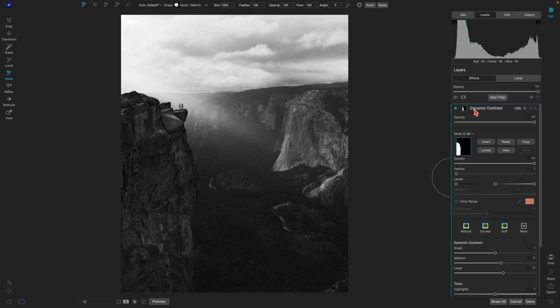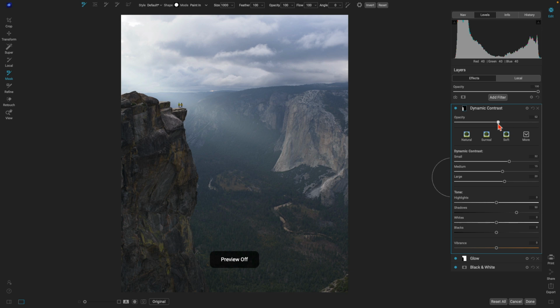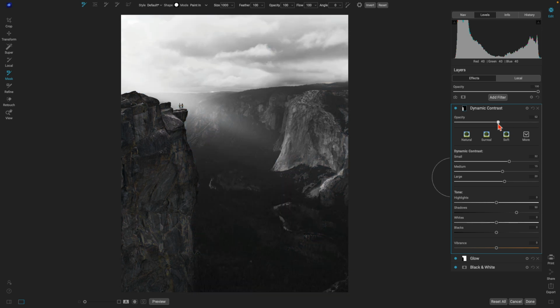From there, let's actually go in and modify this dynamic contrast filter. I'm gonna pull up on this small detail there to give it a little bit more texture. And then I'm gonna pull up on my shadows to reveal a little bit more of those rocks. Let's just tone this down a little bit with the opacity slider to fine tune and fit it to the scene. And if we hit the backslash key on our keyboard, we have an elegant black and white photograph in just a few clicks using those different filters inside of ON1 Effects.